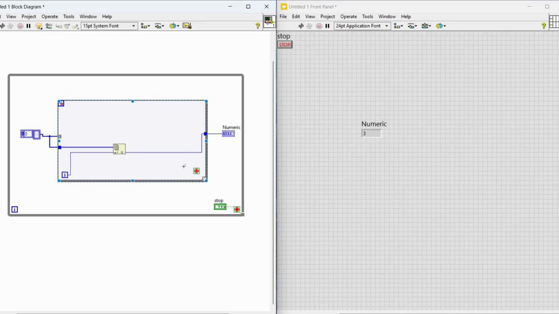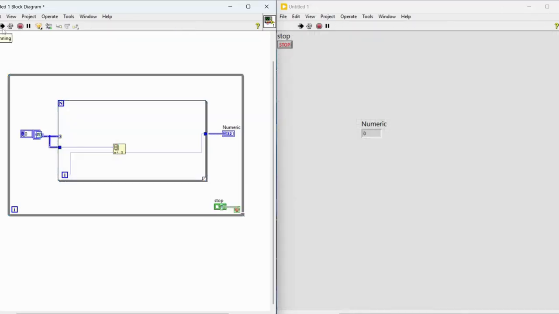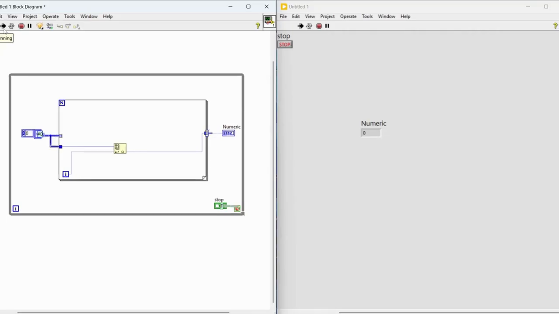We'll need to remove the conditional terminal since it is now unwired. It can't be deleted manually. You have to disable it through the for loop properties. Now, let's run it and check. Since the array is not initialized and contains no values, the iteration starts at 0, and the value stored at that location is also 0.